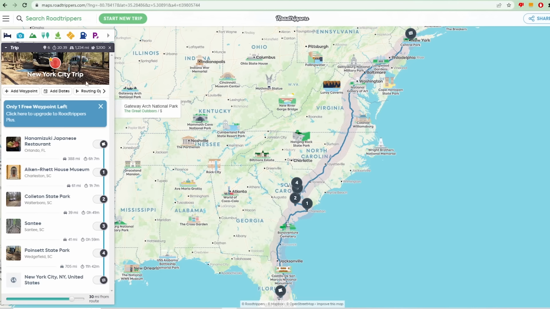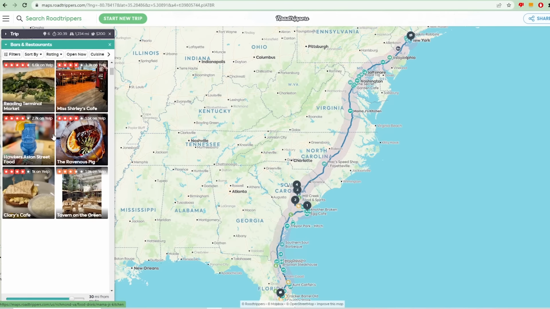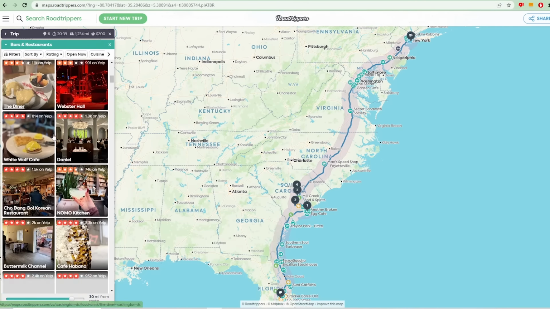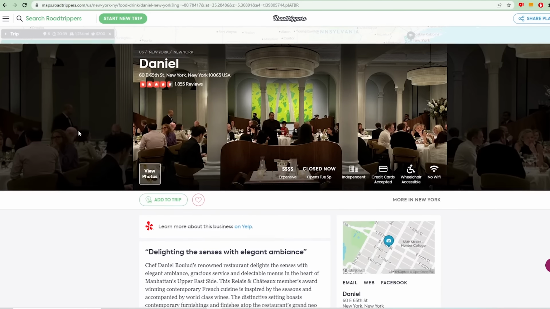Finally, Roadtrippers. Roadtrippers' recommendation engine is very good. They have blog-like guides similar to Wanderlog and can find the best places to visit near your route directly on the map. A lot of the relevant information is there and it is easy to digest.